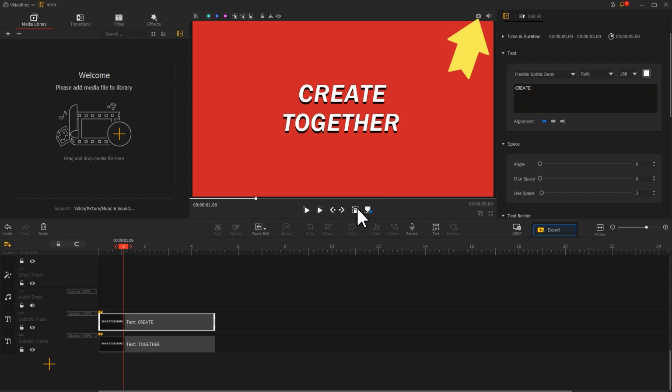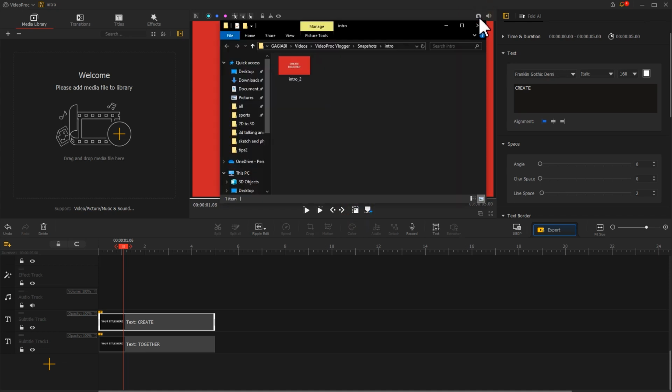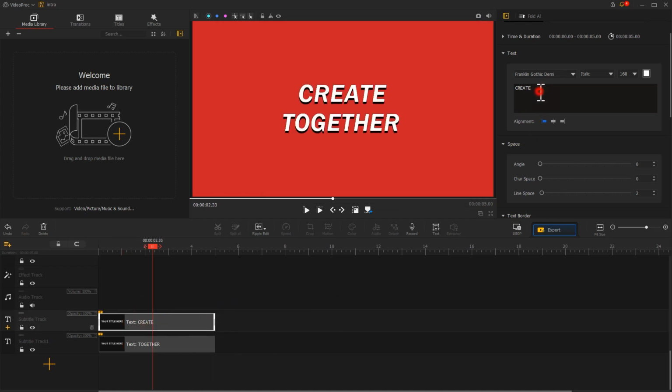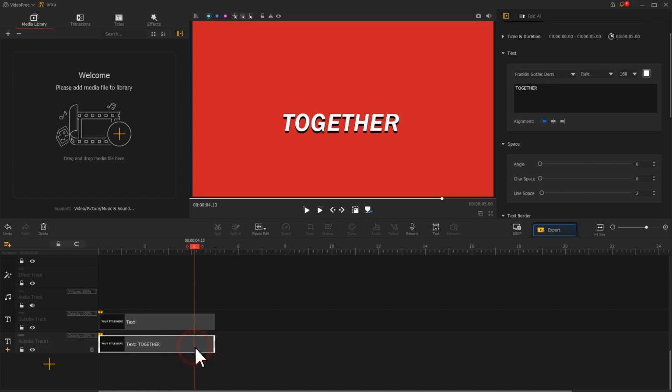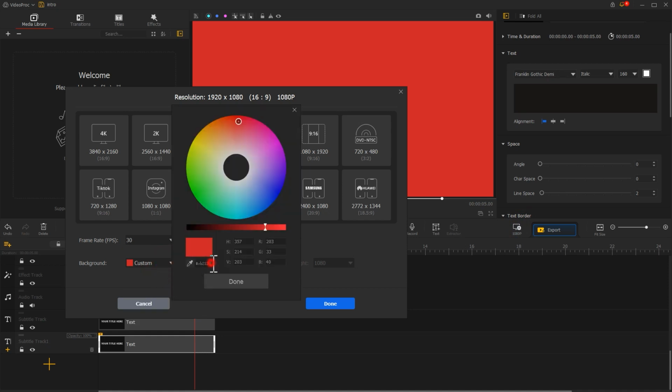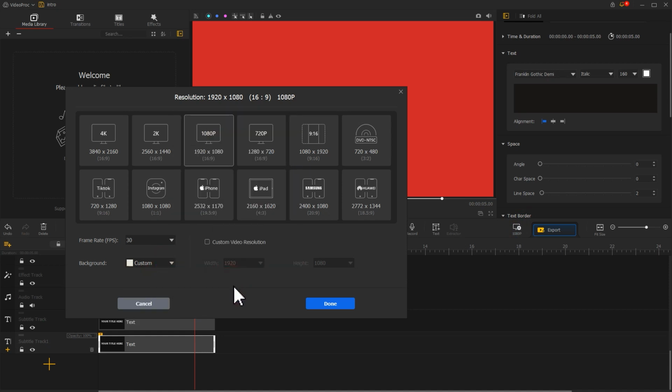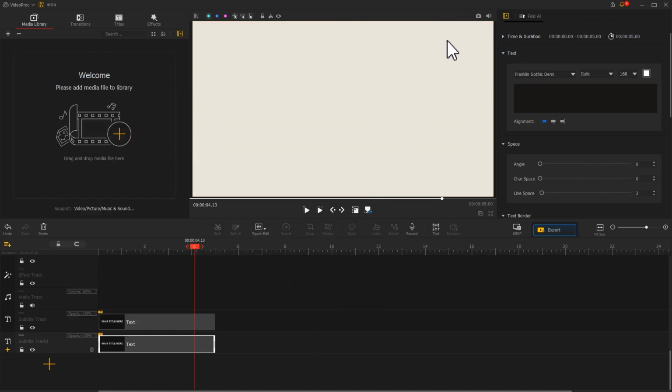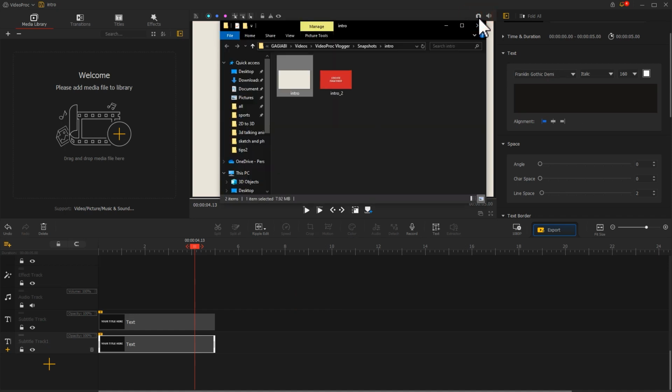Now find the camera icon above the preview window. Click on it to generate a screenshot of the current text. Go back to your main interface. Remove the text content from these two texts. Click this button again to change the background color to a brighter one. Click the camera icon again to generate the current solid color image.